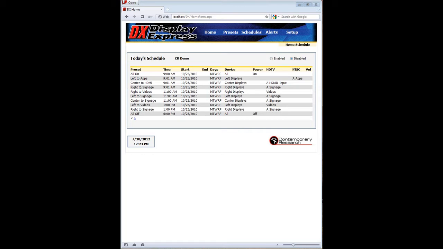the right displays will go to signage at 9:01 a.m. There's the time. It'll repeat Monday through Friday. And then what's inside that preset is we command the right displays. We're going to change the channel to signage. If we had other commands, they show up as well. On, volume, control level, things like that will show up right here. And that's how the presets are created and what they do.